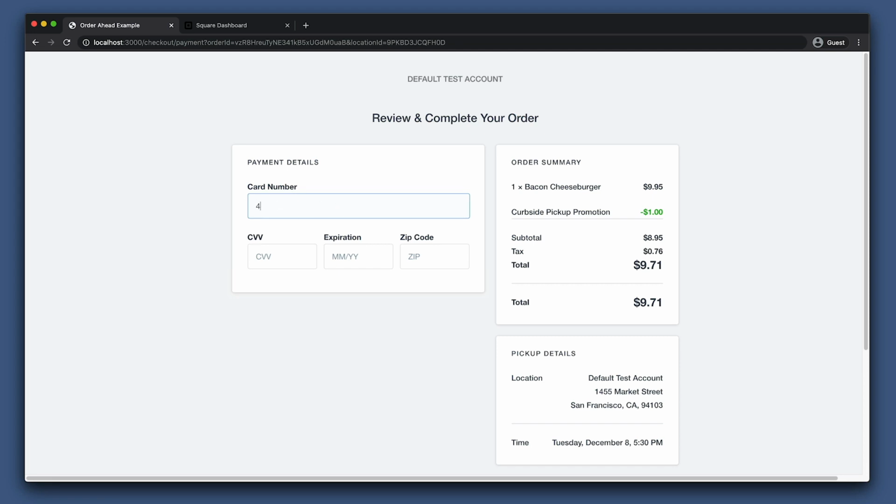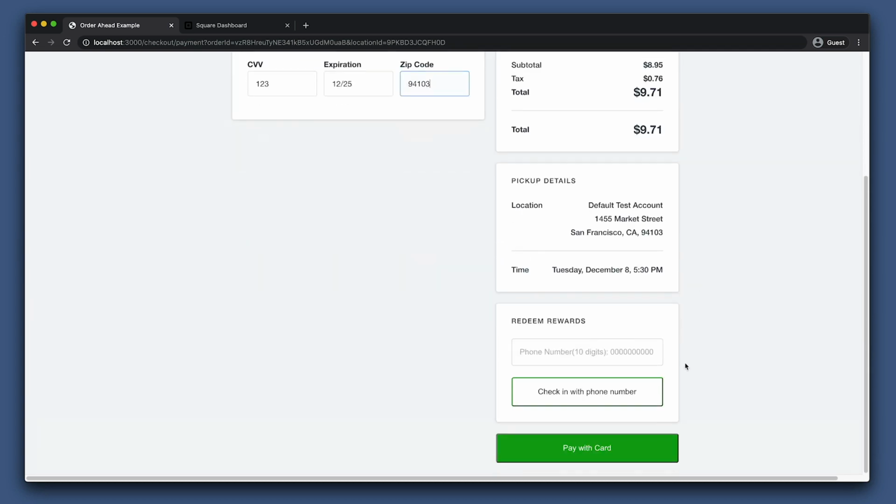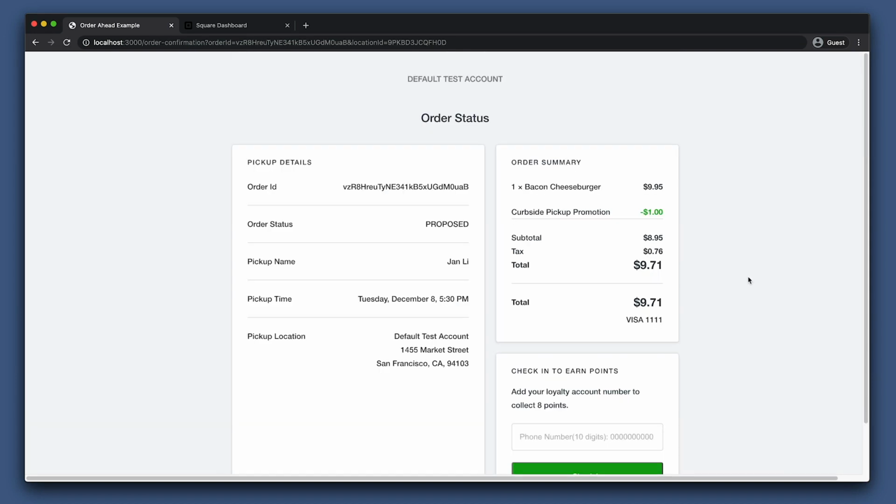Here, we can just put in the test credit card details for the Square Sandbox. You can see we also have an option in this example for adding in a loyalty number, but since we don't have a loyalty account set up yet, we'll skip that part and just click on Pay with Card. Great, now we've created an order with a fulfillment and completed a payment referencing that order.